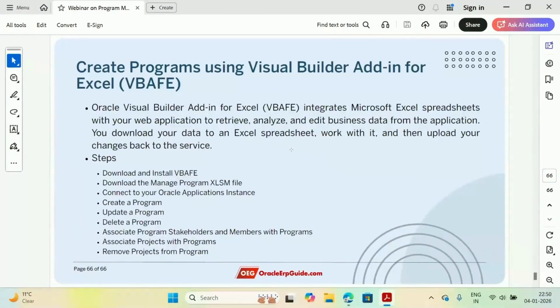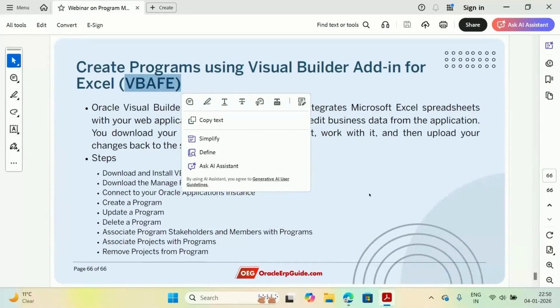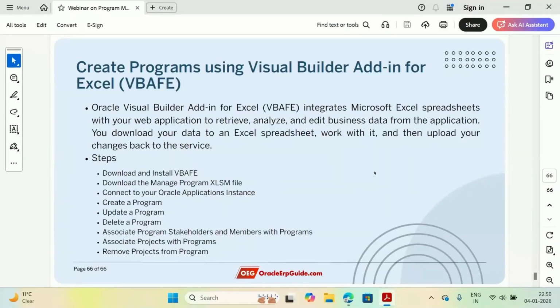Now, the last point is just VBAFE. You can also create programs because there is no FPDI available. Either you create it manually or you can also use a visual builder add-in for Excel. What it does is integrate a Microsoft Excel spreadsheet with your web application to retrieve, analyze, and edit business data from the application. These are the steps.